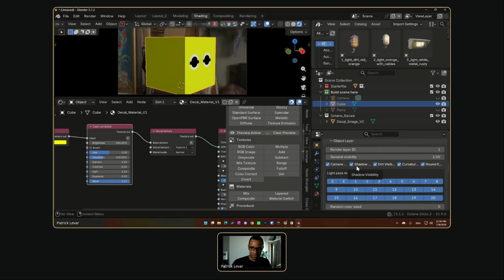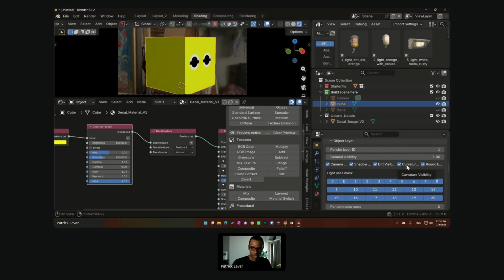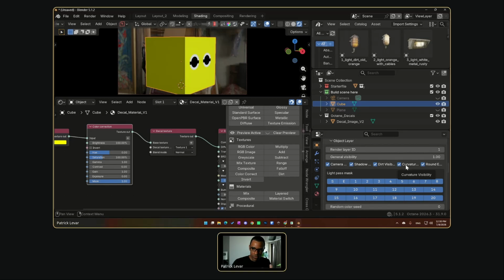Same thing with shadow visibility, dirt visibility, contra view visibility, and also rounded edges visibility. That's how you would fix that. And that is how you fix it.